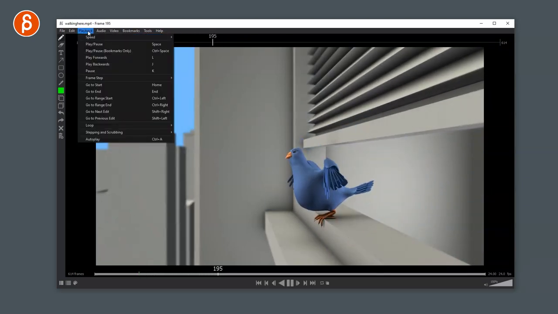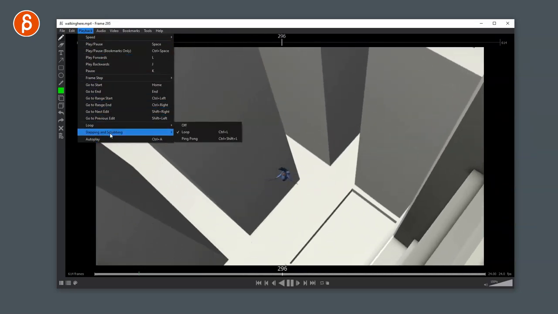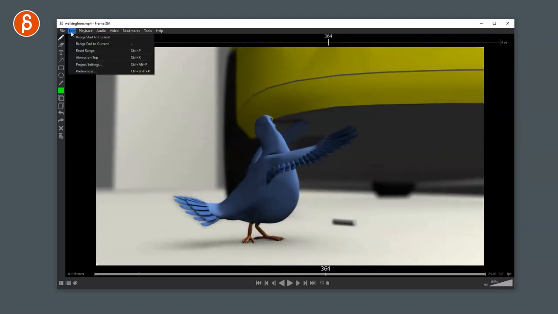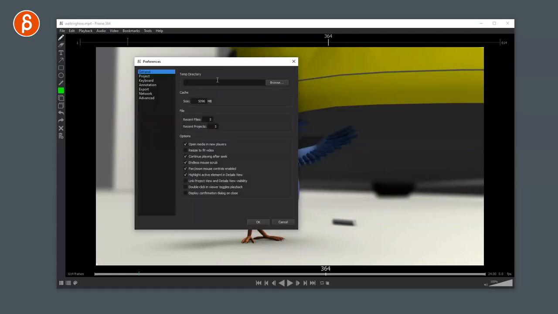That being said, you have all your options here: forward, frame, stop, go to start, end, loop, stepping and scrubbing, and also autoplay. And in the edits, again, you change your range and the project settings, and of course you have all the preferences. And here you can have all your caching size, all your options, especially open media in a new player, so you can have multiple movies open and not just all in one.